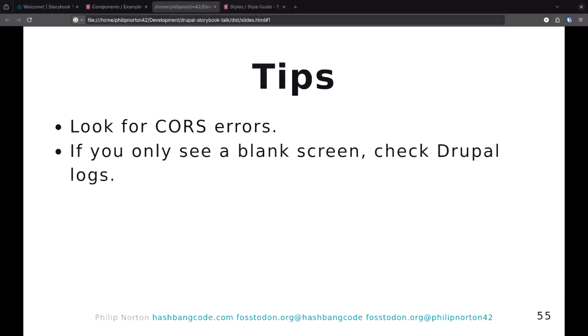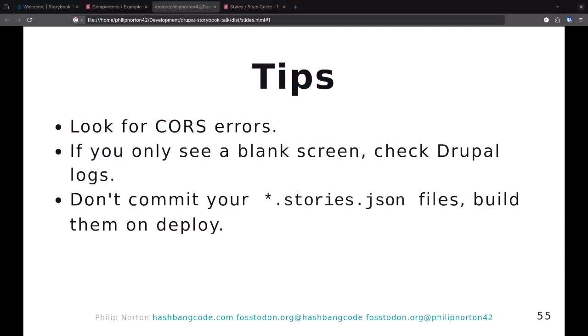If that's not the case, then look inside your Drupal logs, because this is a rendered entity inside Drupal, so any errors will produce Drupal logs, hopefully. So you should see some validation problems inside that. As I said, don't commit your stories.json files.